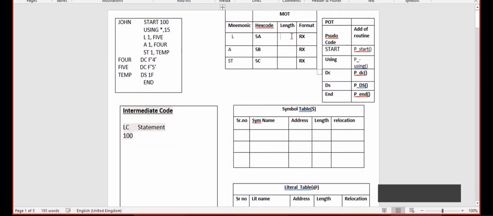So we are done with the POT table, we are done with the MOT table. Now we have to write down the intermediate code. In that case, I have made two parts. One is LC, second one is statement. LC means your location counter, from which address this particular program starts its execution in the memory. Suppose here 100 is given, so I am writing 100 into the location counter. First statement is JOHN.